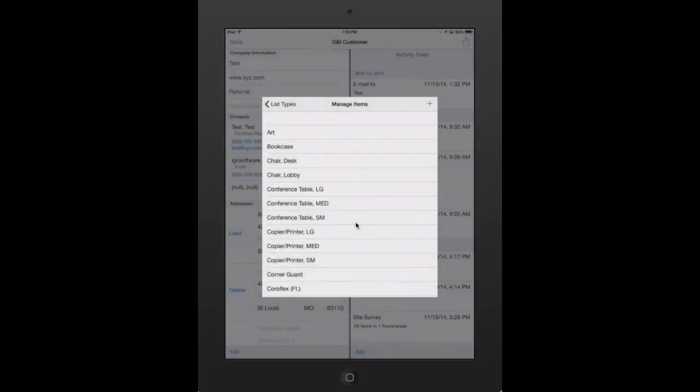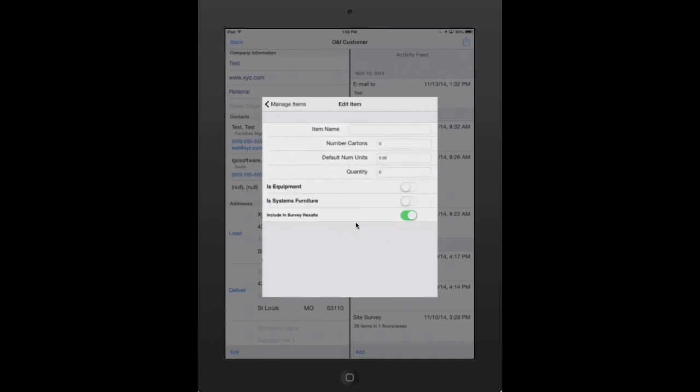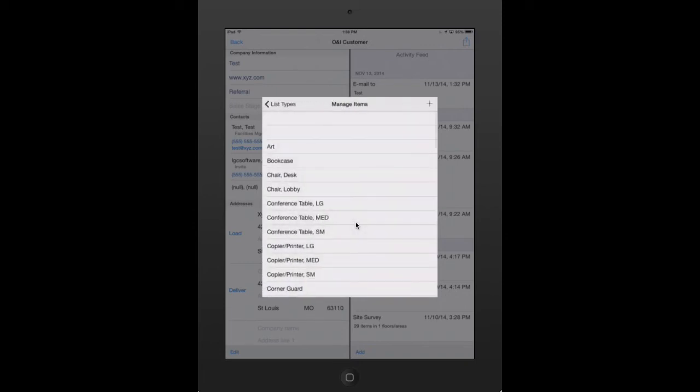To add a new item into your inventory list, you hit the plus sign in the upper right. You can create a new item name, assign cartons to it, number of default units. You can assign your cube to it, or floor space, or dolly load, however you're calculating it. You can assign that unit of measure to it as well. So very easy to add and or remove.